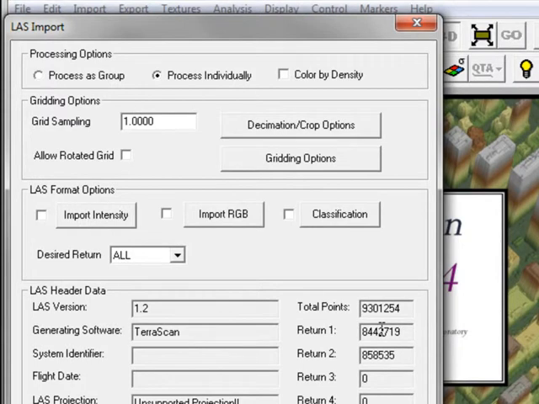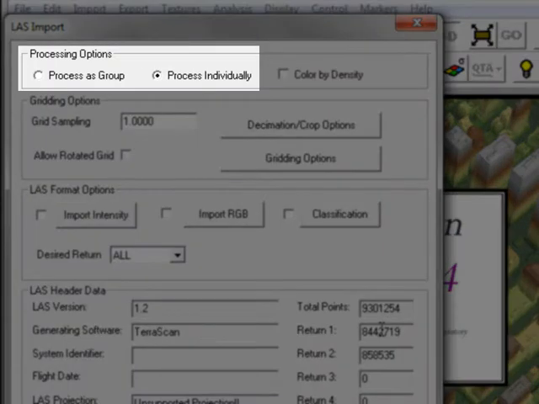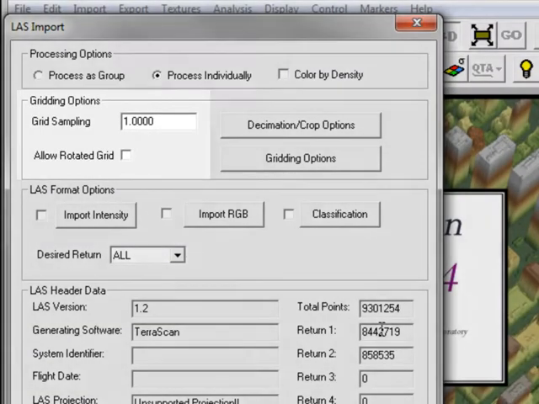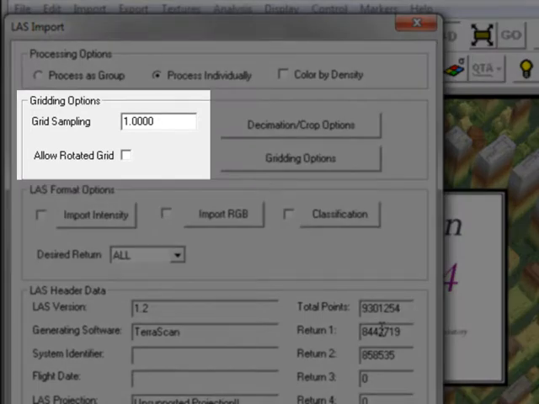We'll discuss a few of the options in the LAS import window briefly, and then we'll go into detail on some of the other ones later on. For starters, I'm going to leave the processing options set to process individually, because I'm only working with one tile at this time. Under my gridded options, you're going to see there's a grid sampling setting.